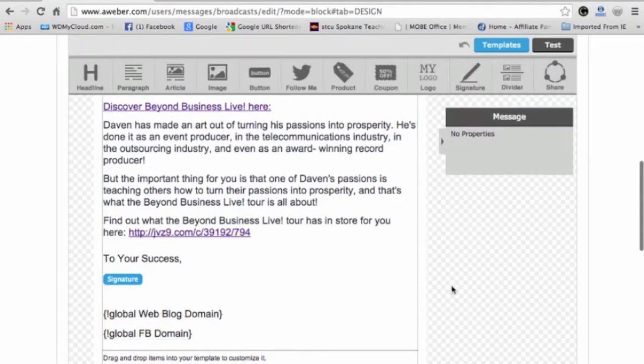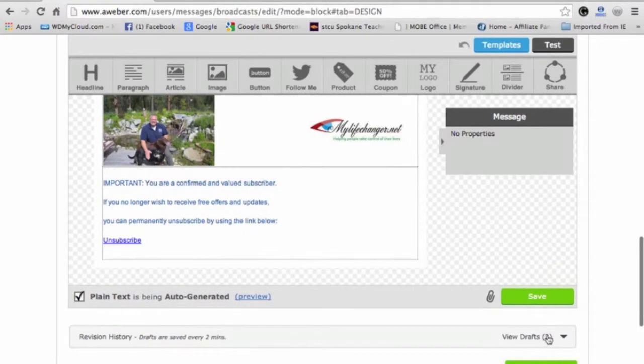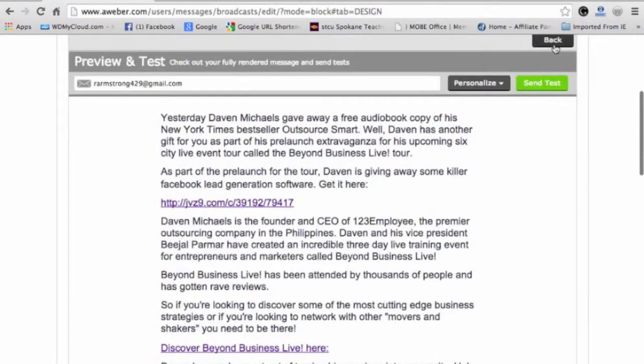And then once we're done with that, what we want to do is save it. Now this does have an auto save, but I still like to hit save anyway just to make sure that it does capture it. And then we're going to go up here and we're going to test it.